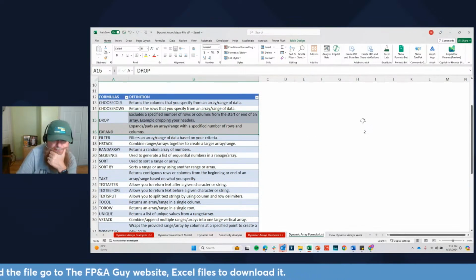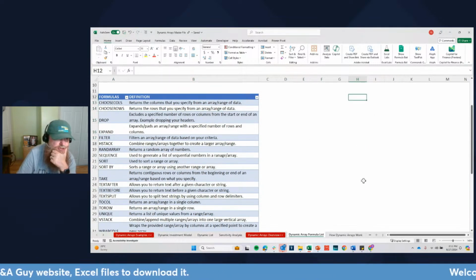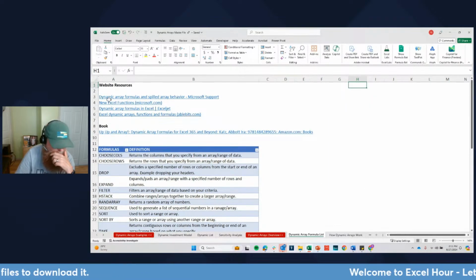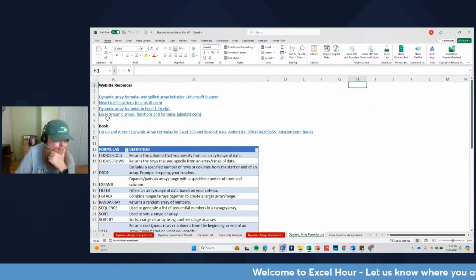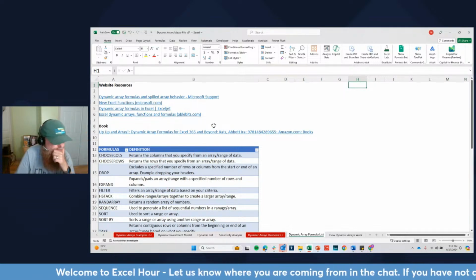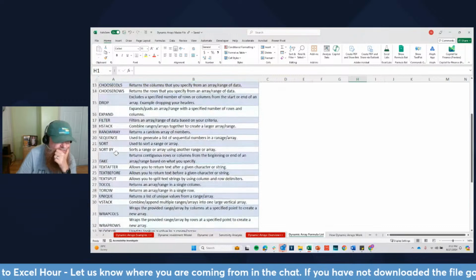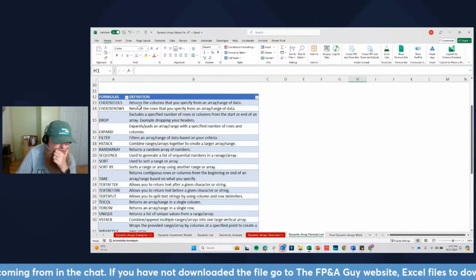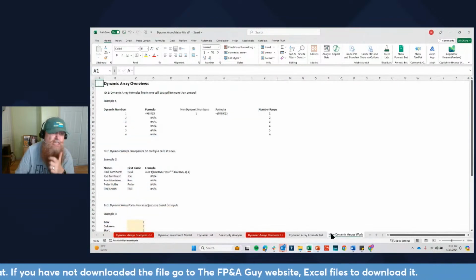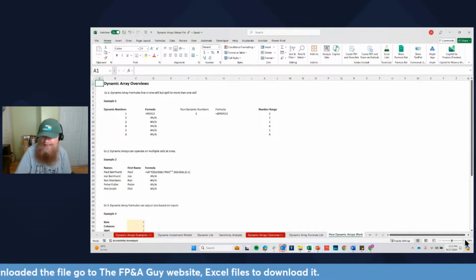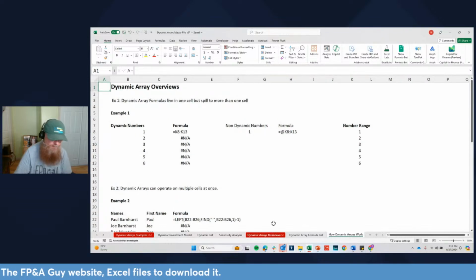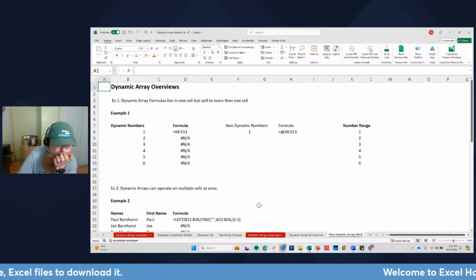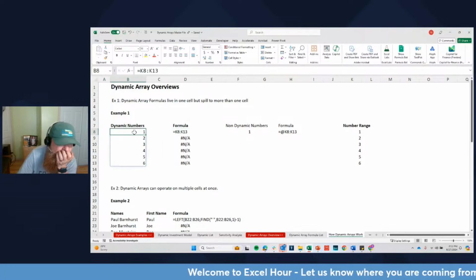Next, you're going to see, I have here on this page some resources. Here's some website resources to learn about dynamic arrays. Here's a book. It's one I have on my shelf over here. You can't see it, but I do have it. And then here are the different dynamic array functions and what they do. So let's get into how dynamic arrays work. I want to do an overview. So go with me to the page called How Dynamic Arrays Work, and you can copy with me.